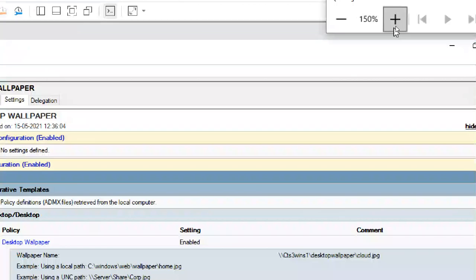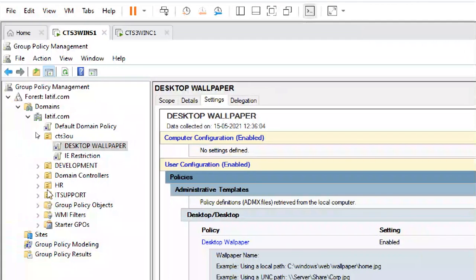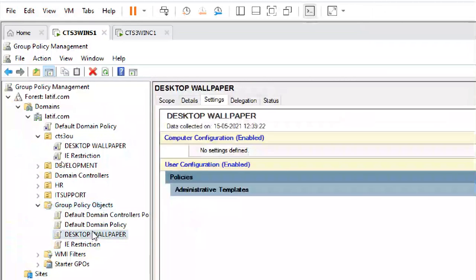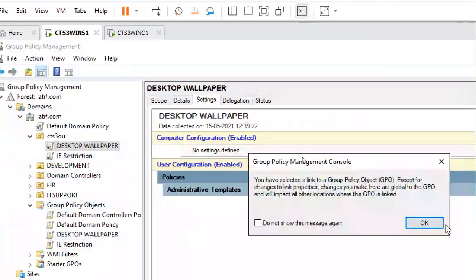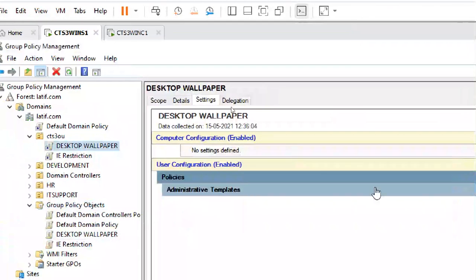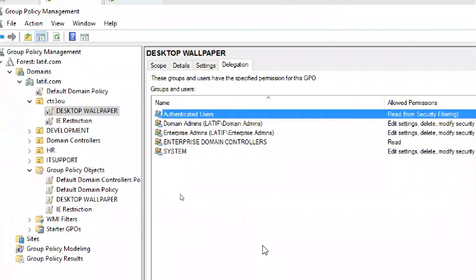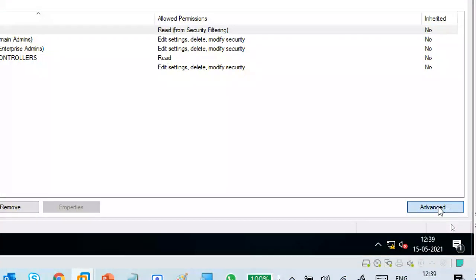What is that small setting? We'll show you here. This is my desktop wallpaper. Either you can do it from here or from here, anything is the same. So here I am going to click here, select delegation, advanced.